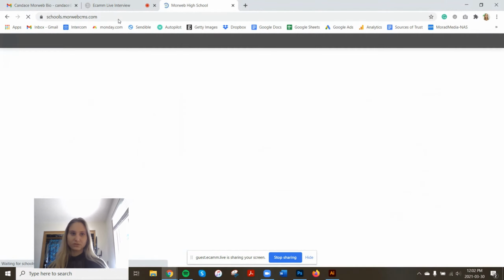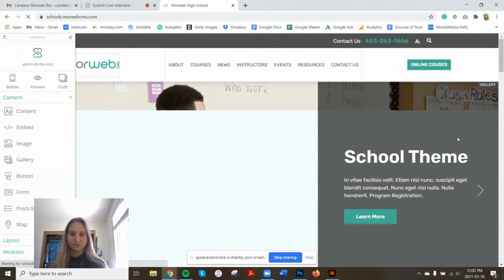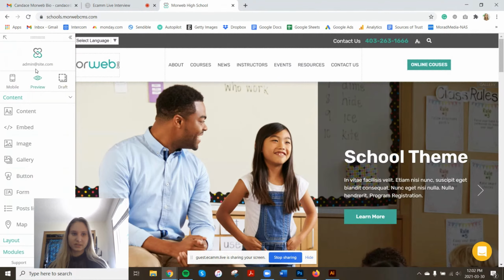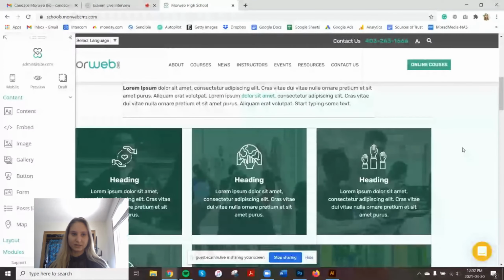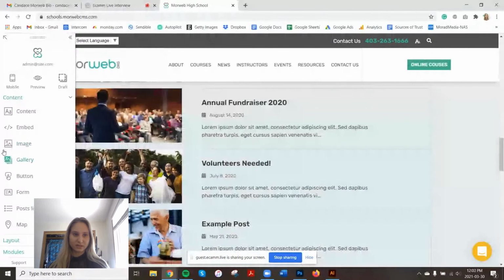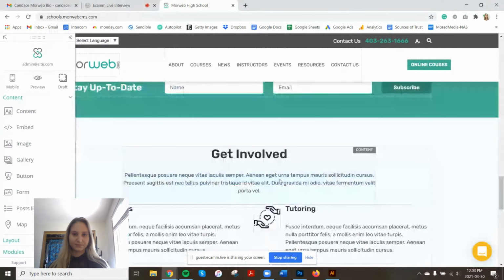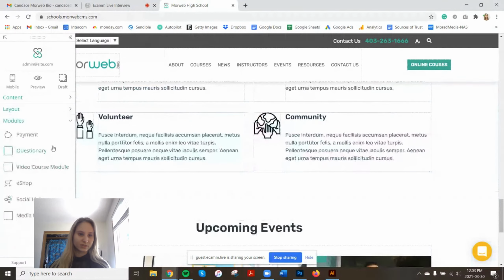If we go to the home page, here you can see Morweb's live editor. So it's just a drag and drop editor. You can add anything you want to the page, buttons, content. And then we also have our modules, and donations, events, as well as our video course module.